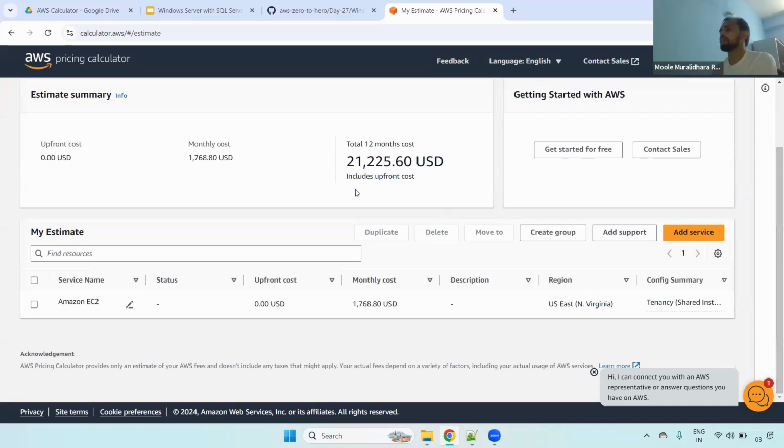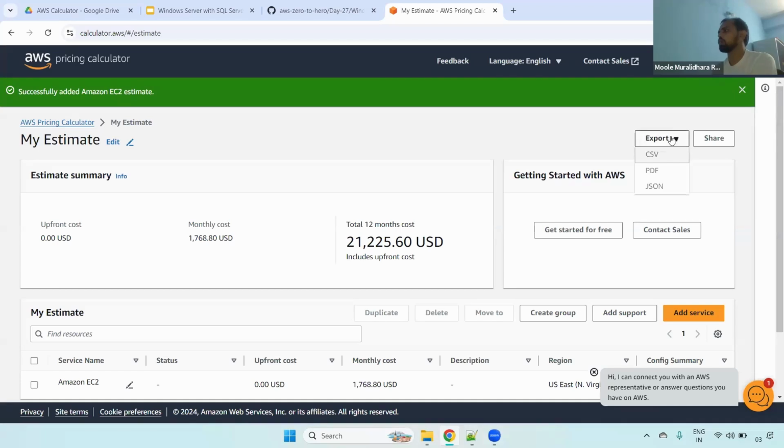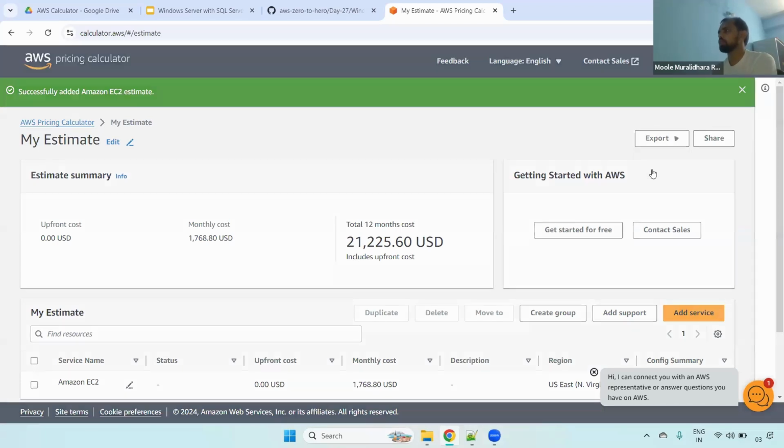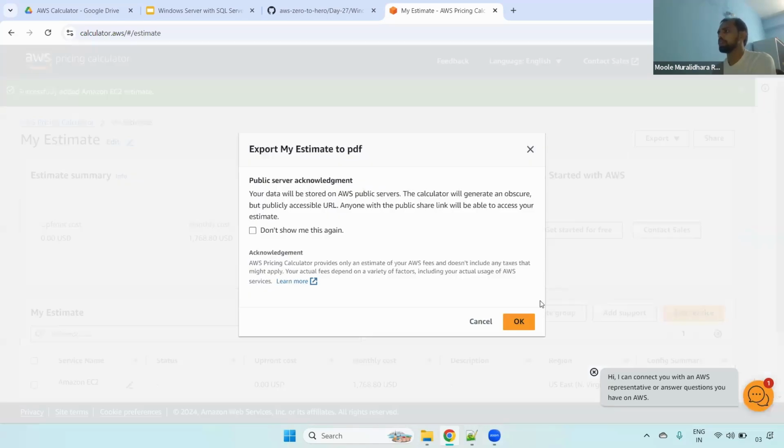Now, whatever we generated, this is fine. Just select this particular one. Now you can go to Export, and you can export to a PDF or CSV file. For example, I'm exporting to a PDF file. Just click this one.